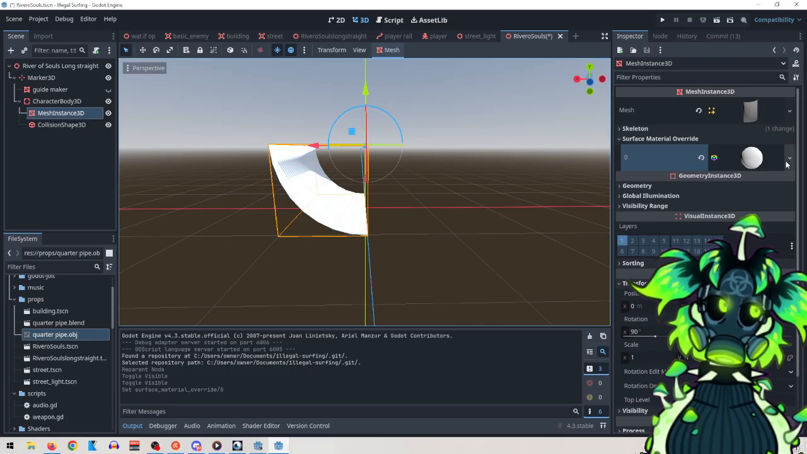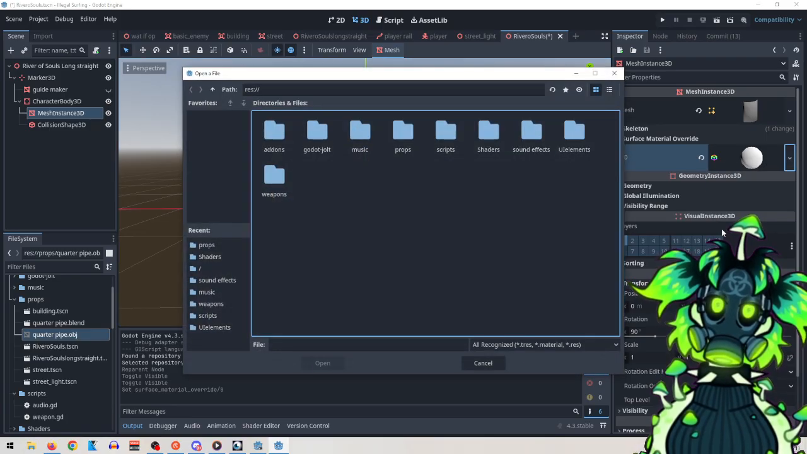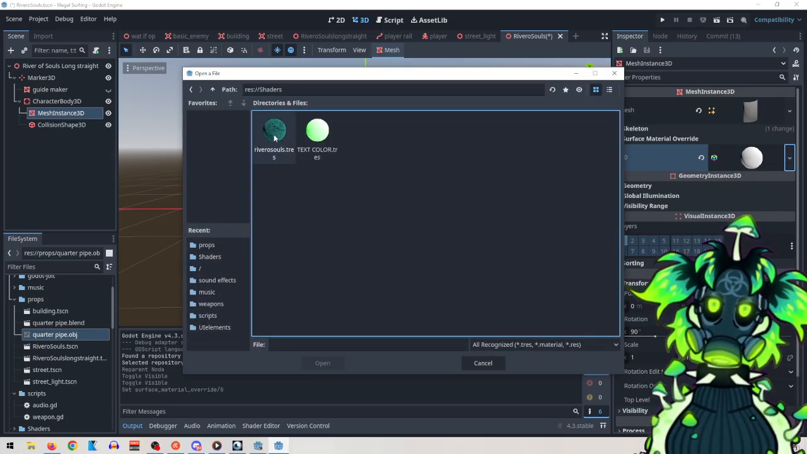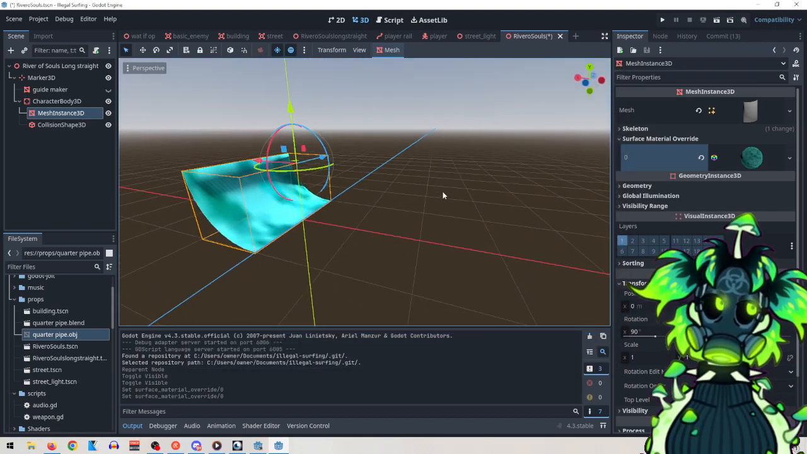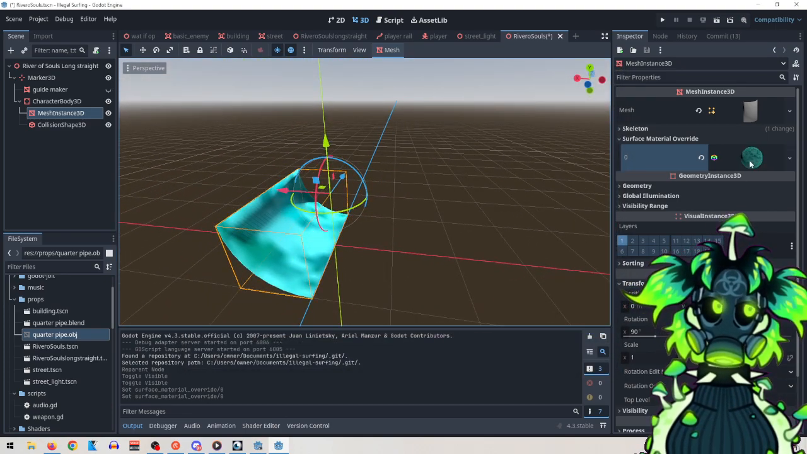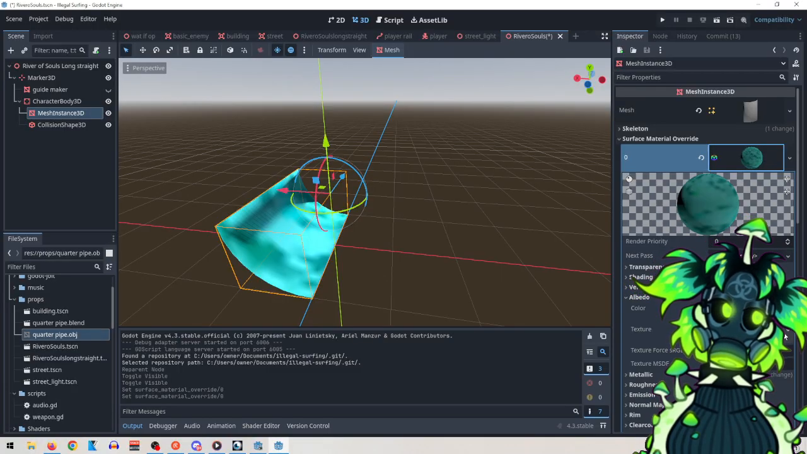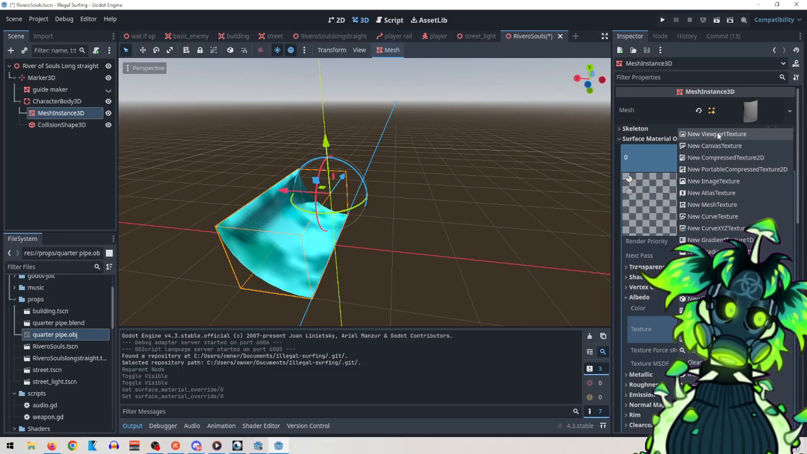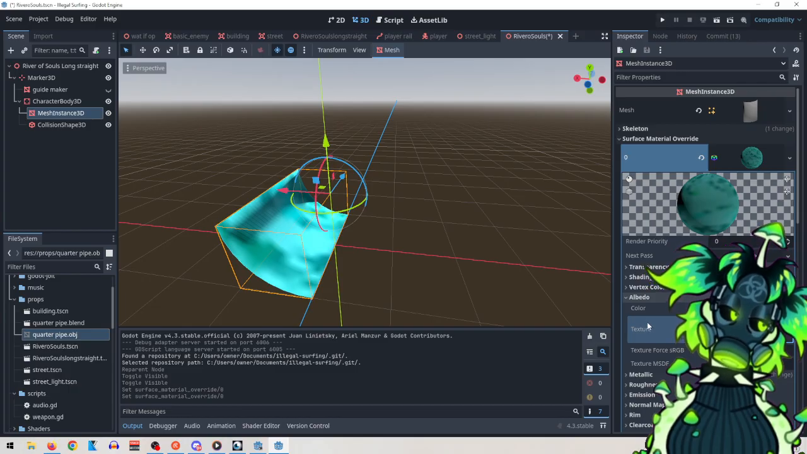Standard material. Load. Shaders. Oh, that looks real bad. What? Maybe I should not add it as a texture. Maybe that's not the right thing.